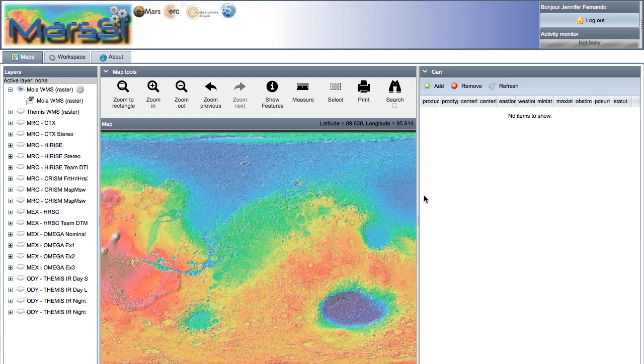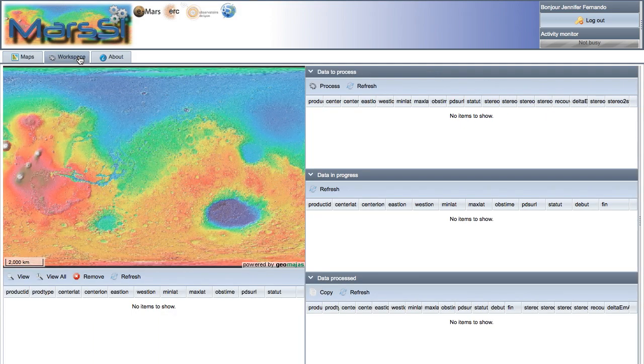On MarsSI there are three tabs corresponding to different environments: Maps for the data visualization and selection, Workspace for the data processes, and About to have more information about the application, the products, and the available processes pipelines. So let's go to the Maps tab.